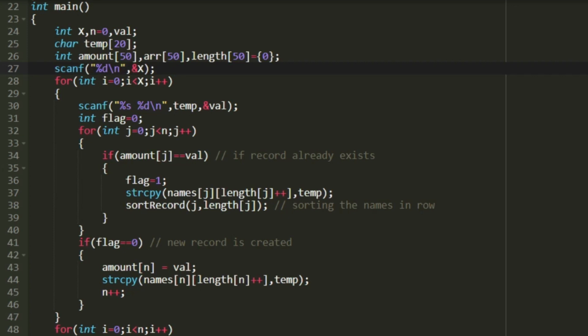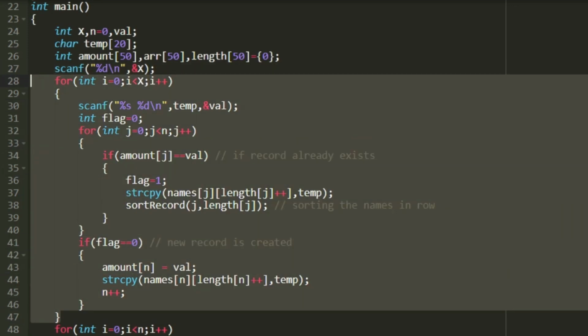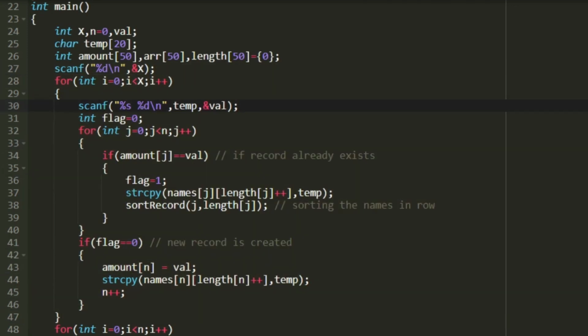So I'm creating a loop that iterates for x times, and in every iteration of this loop we have to accept a record as input. So it contains a string and an integer. So the string is name and then the integer is the purchase amount. So in every iteration using a scanf statement, I am accepting a string and storing it into the character array temp, and then the integer is stored into the variable val.